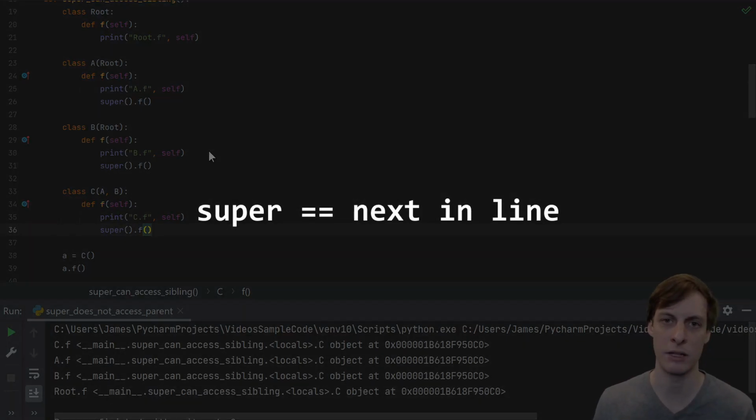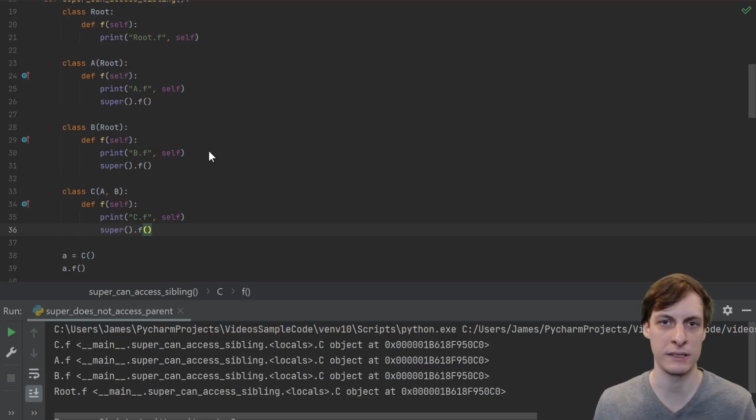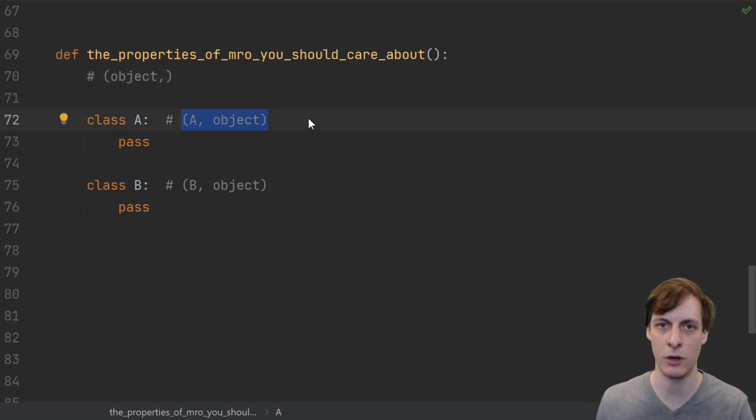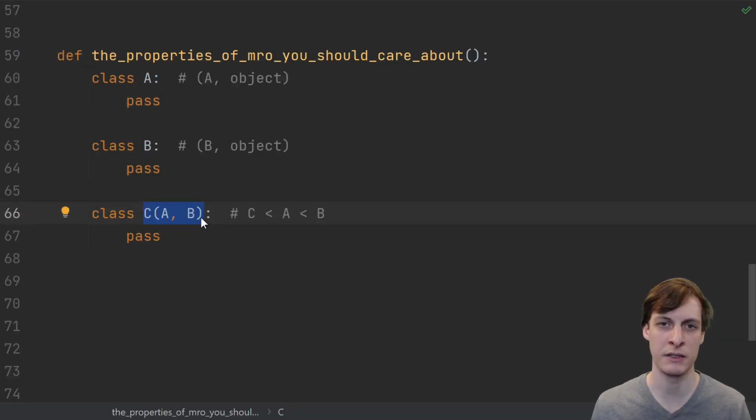In a single inheritance case, that line is simple. Next in line is your parent. But with multiple inheritance, that's not necessarily the case. As a programmer, there are just a few different properties of the MRO that you need to keep in mind. The MRO of any class starts with the class and eventually ends in object, because all Python objects eventually inherit from object. The next property is that a child goes before its parents, and the parents must maintain their relative order as they appear in the declaration of the child.